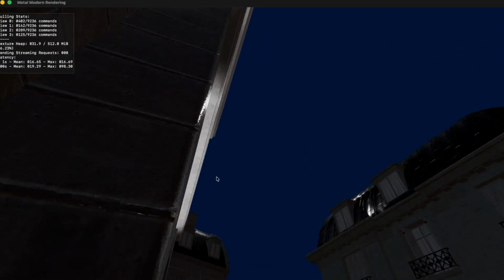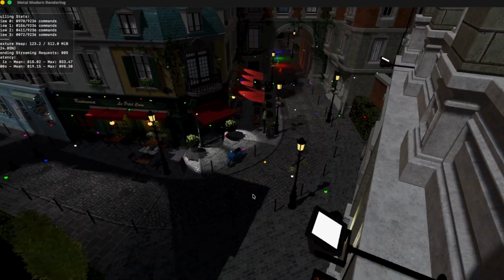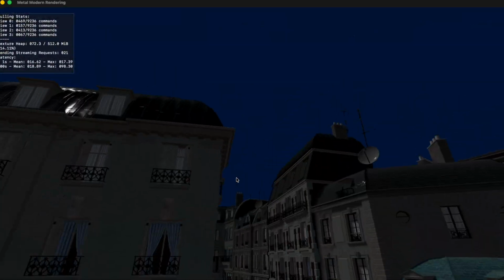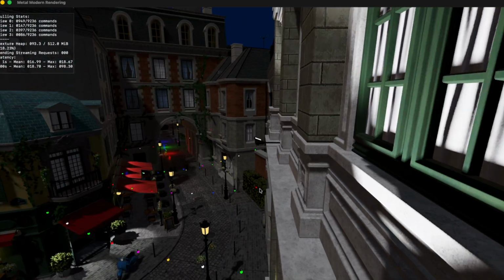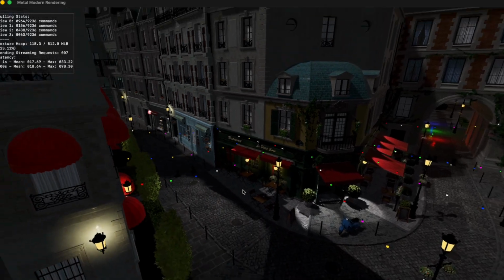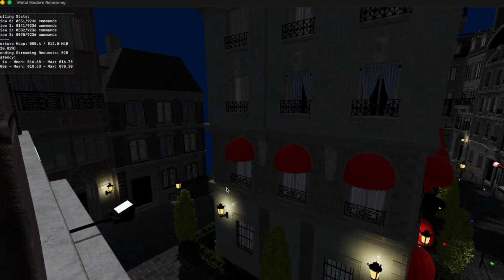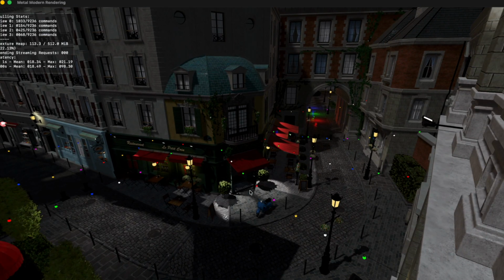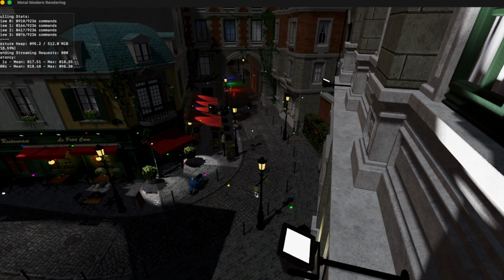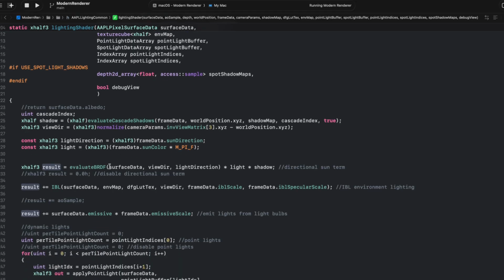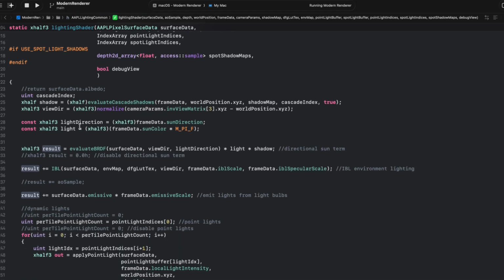And yeah, look at that, right? That's pretty cool. Okay, so this is architecture for you guys. For you guys that are creatively inclined, this is the stuff that you want to be playing around with. Did I miss anything? We have our directional sun term. We have our environment lighting.